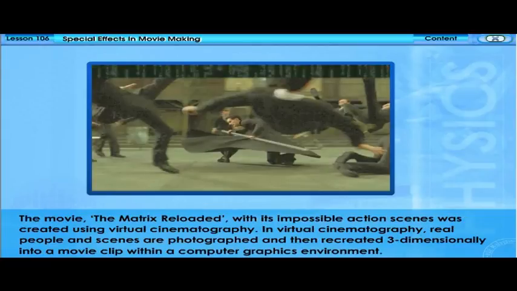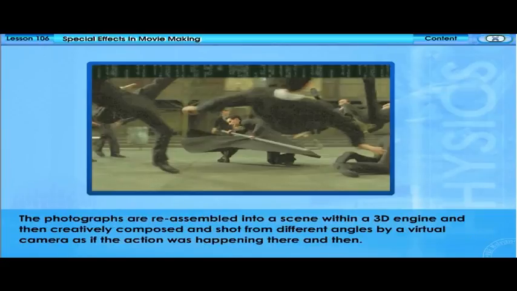The movie The Matrix Reloaded, with its impossible action scenes, was created using virtual cinematography. In virtual cinematography, real people and scenes are photographed and then recreated three-dimensionally into a movie clip within a computer graphics environment. The photographs are reassembled into a scene within a 3D engine and then creatively composed and shot from different angles by a virtual camera, as if the action was happening there and then.